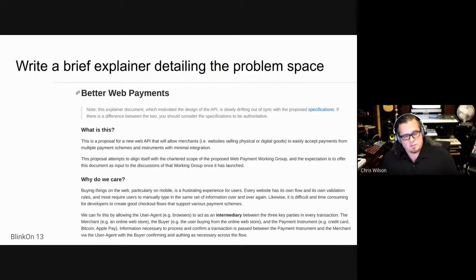So the first step after you've done some research into the problem is to write an explainer that just details the problem space. An explainer is a short, hopefully no more than a page or two, explanation of the problem space at this point. It develops into solutions later, but the beginning explainer is just an explanation of the problem space. And the goal at this stage is to get out in public with that explainer.